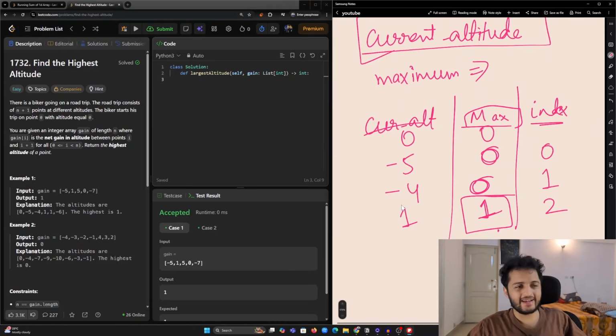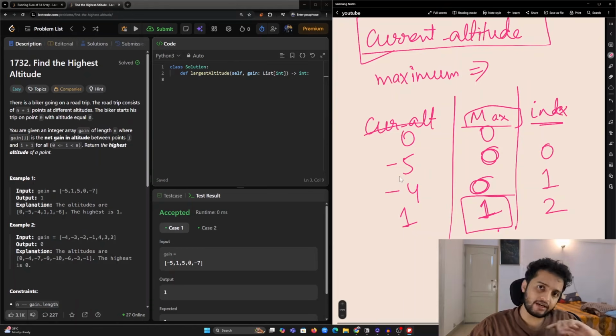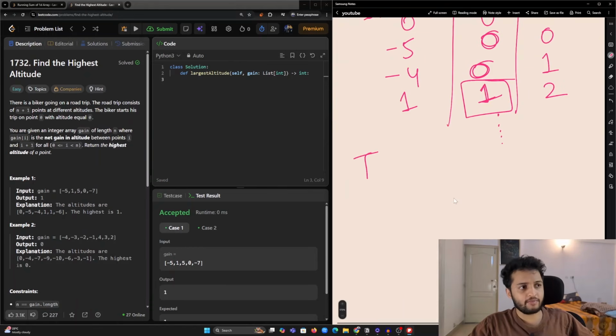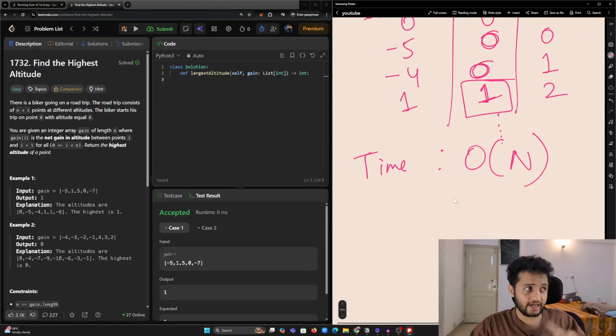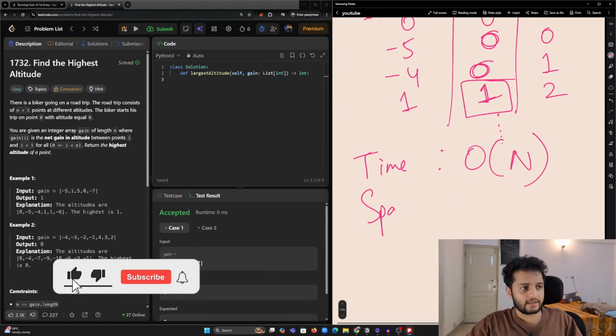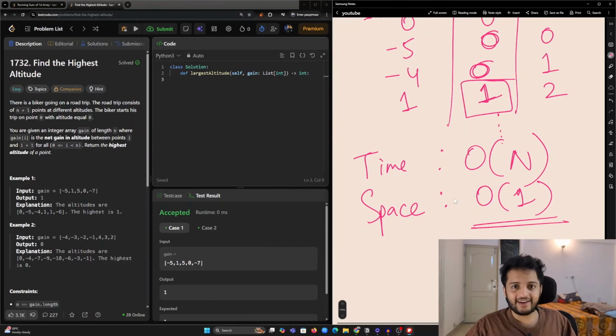So you did not really need to store your entire prefix array and then find the maximum element, right? This will save us space. The time complexity of our solution is order of n. We are iterating over each element only once, and the space complexity of our particular solution is order of 1, because we are not maintaining any new array here. We are just doing it in place.